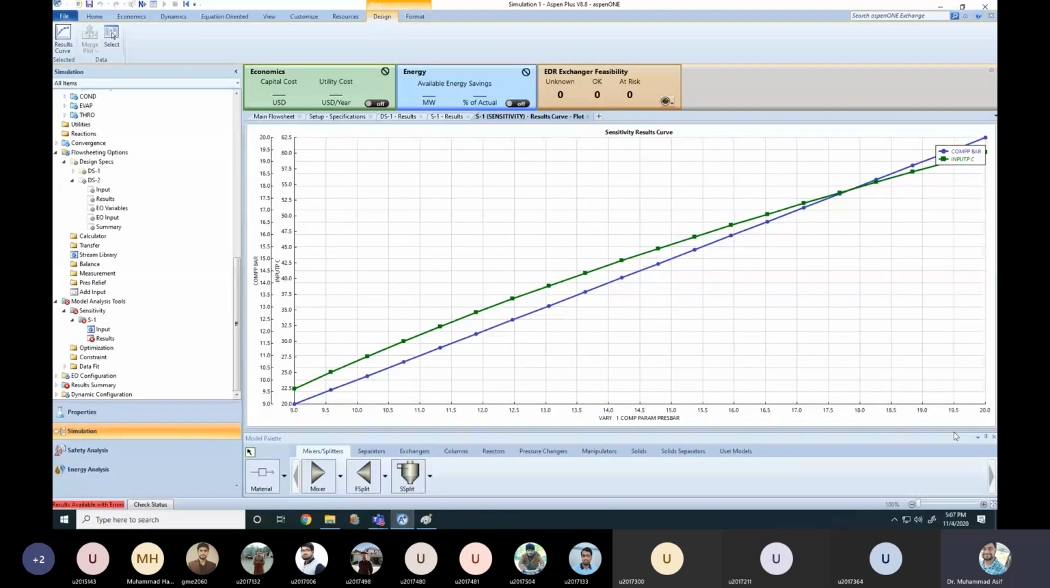So when you have a pressure of 20 bar, then the temperature is about 60 degrees C. At 20, sorry, 62.5 degrees C. So this is just one example, that let's say you want to see if you vary the compressor pressure, how the outlet temperature of the compressor is changing. That's called the sensitivity analysis. So this is just an example.